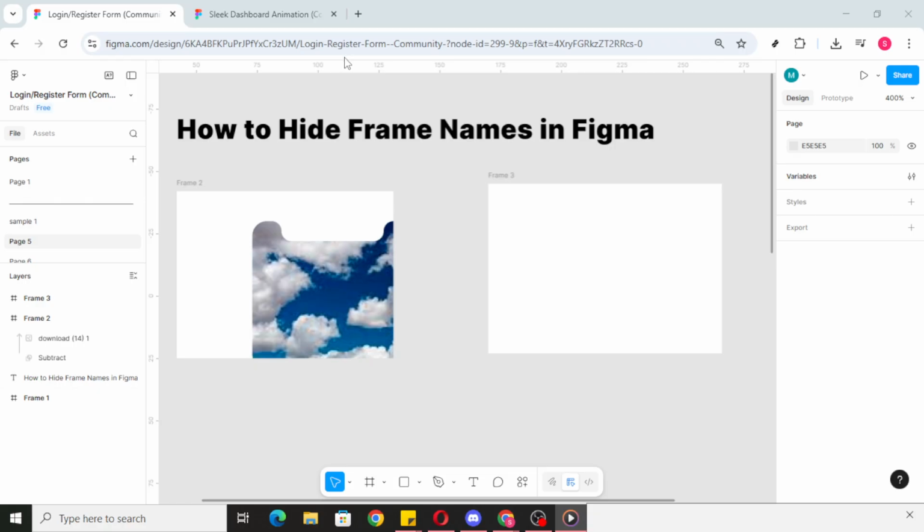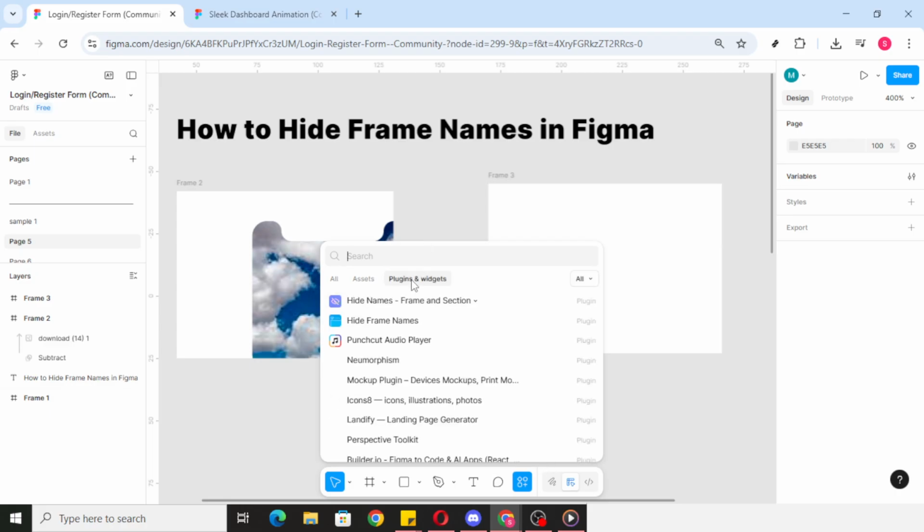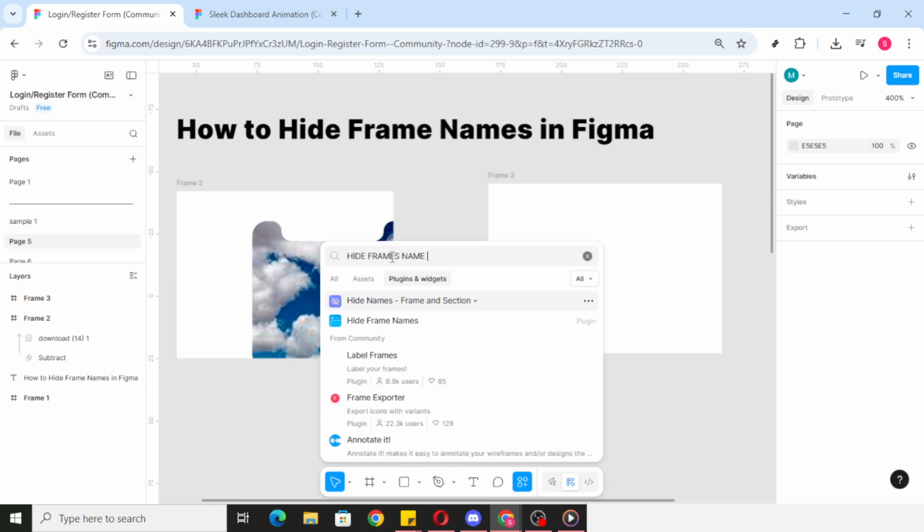Next, open the Actions menu in Figma. This is the quick search and command palette you can access from the top area of the interface. From there, go to the Plugins section. In the search field, type Hide Frame Names. You're looking for the plugin that specifically targets frame name visibility. When you see it in the results, select it to open its details, then click Run. This launches the plugin panel so you can apply the setting.